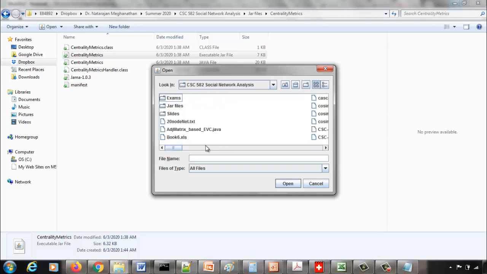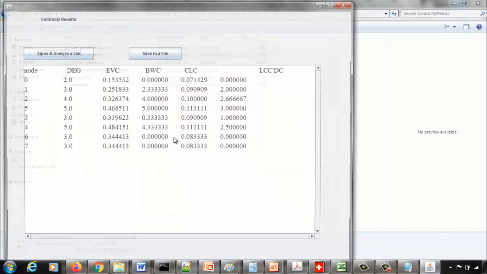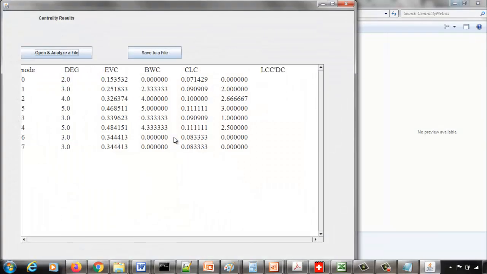Okay, all right, so it is here. Once you upload the text file, it will run and show the results of the program. Here I am computing the values for all these central nodes with respect to the different centrality metrics. These are the 5 centrality metrics: the degree, eigenvector centrality, betweenness centrality, closeness centrality, and LCC prime DC. It's not quite aligned, but the last column is for LCC prime DC for all the 8 vertices.